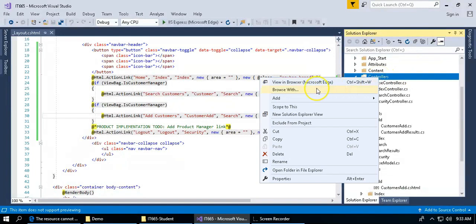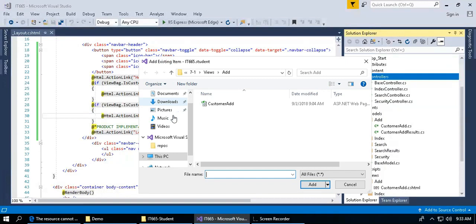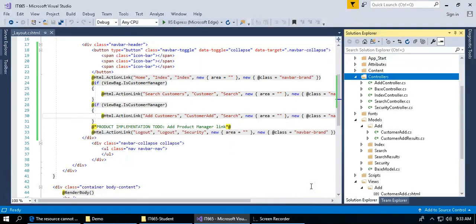So I'm just going to right-click on controllers. I'm going to add an existing item again because I do have the code already made for me. And again, that will be provided for you. I go to where it's located, and here it is on my computer. Again, you have the choice to throw it anywhere you want. And add controller. So if everything goes well, I should run this code and it should work correctly.